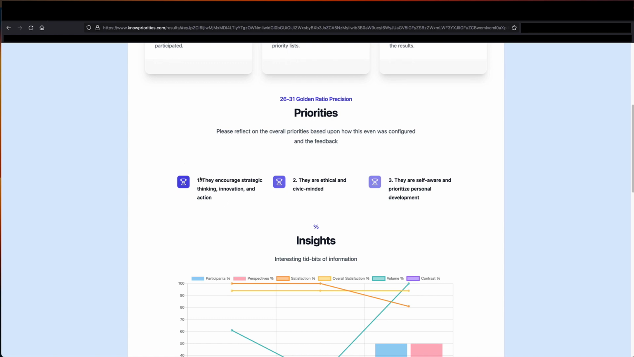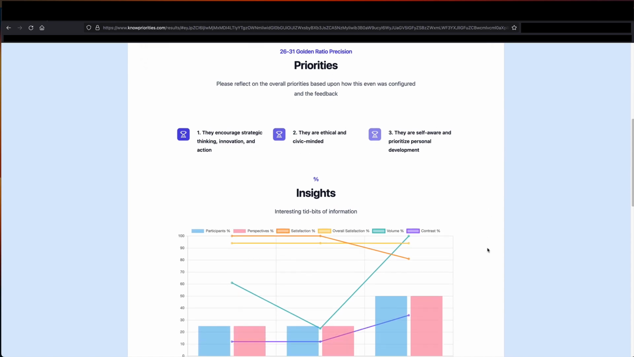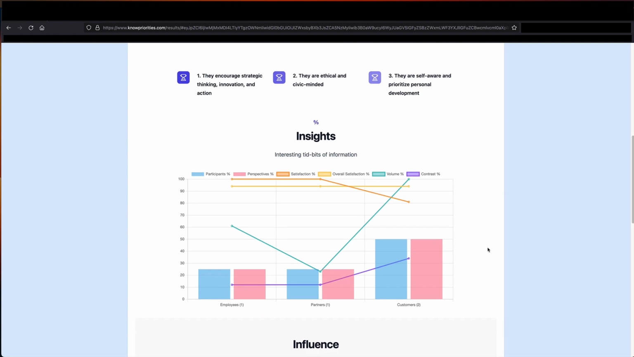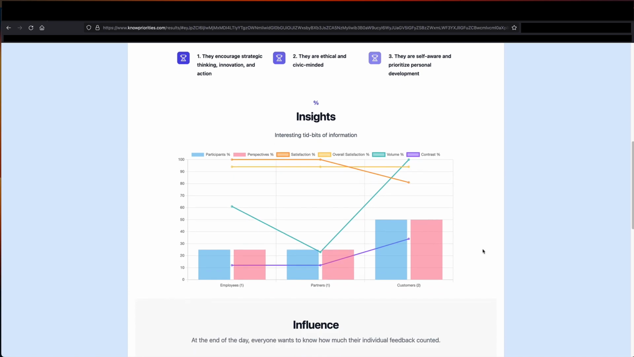So here we got the priorities, 3 calculated. I think it only goes up and calculates maybe 10 to show. When you get into insights, this is just to show you what was going on here. So you've got the percentage of participants, percentages of perspectives, satisfaction score. So this one's an interesting one.